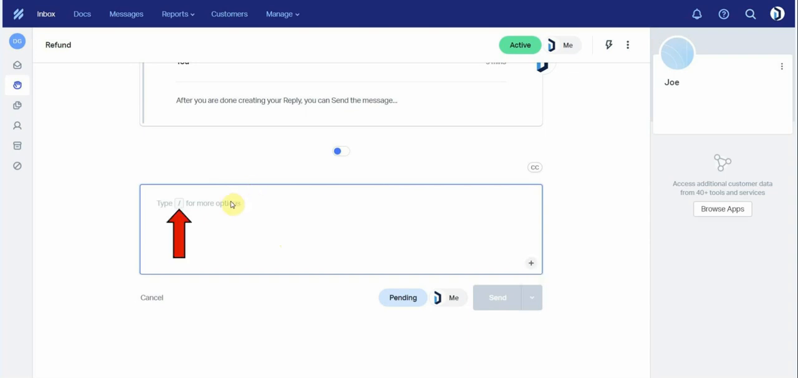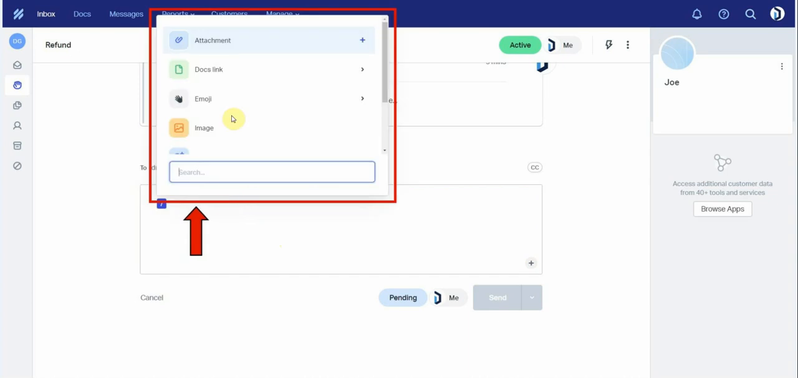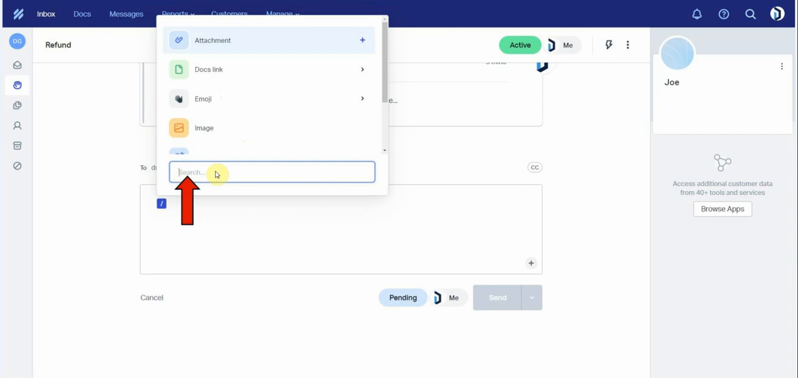What's even easier is all you have to do is press the forward slash on your keyboard. Again, you don't have to use Shift or Control, just press the forward slash. And here is the elements box, and everything that you need is inside of this box. So here's your docs links here, images, attachments, everything. In fact, you can use this search bar now to search for anything inside of here, not just for articles or things like that.